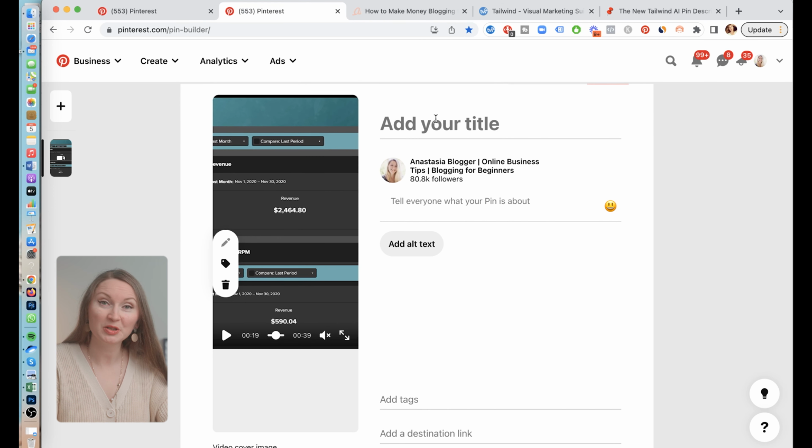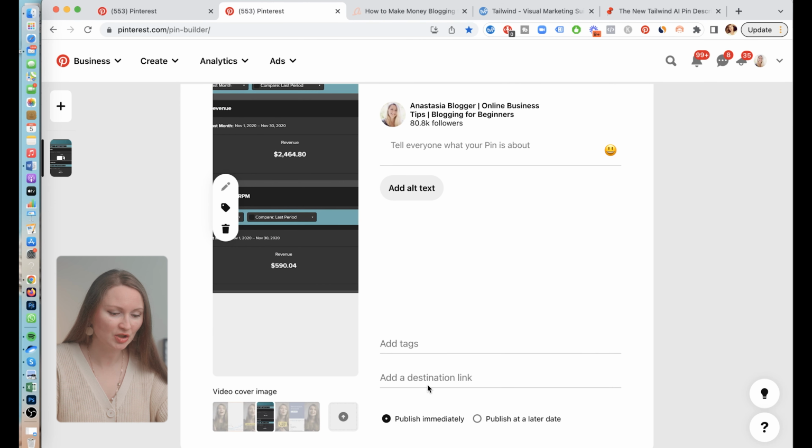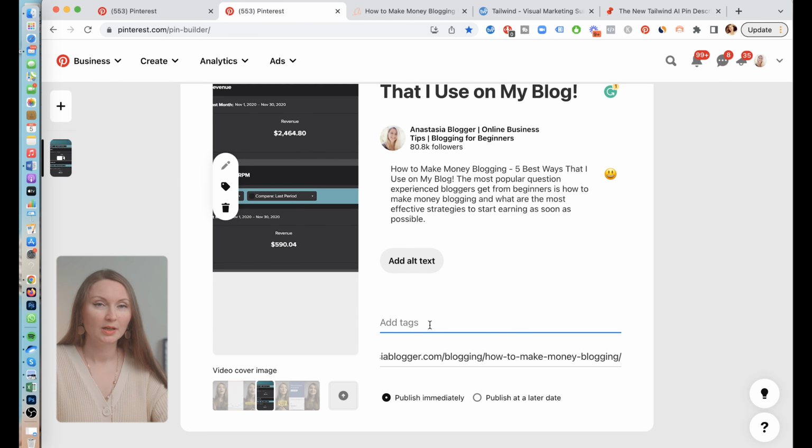Now I need to submit Pinterest title, description, the destination link. Let me do all of that. I'll just copy from the blog post itself. We can add some tags. We didn't have this option on the mobile device, and these tags have to be something that's relevant to the pin. So can be some keyword like blogging.